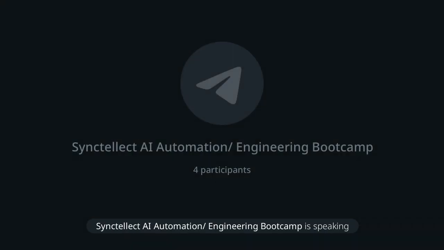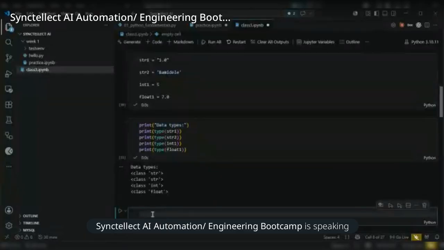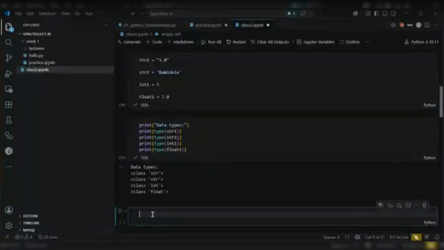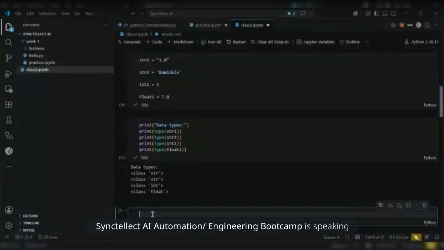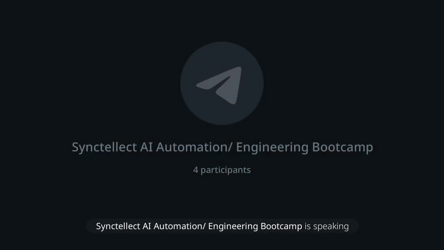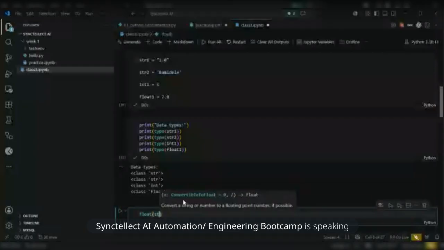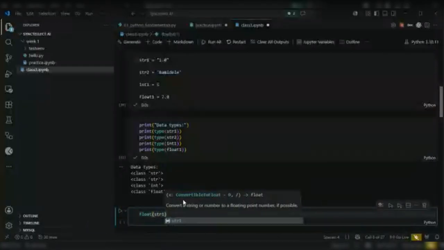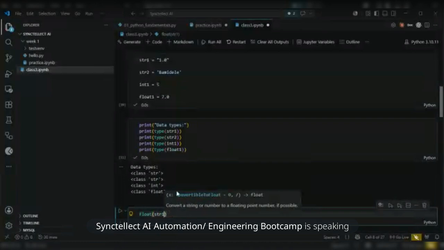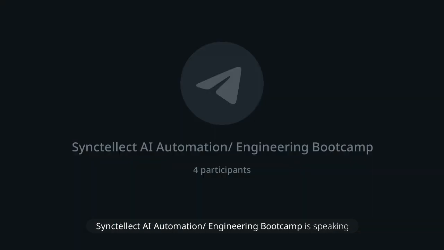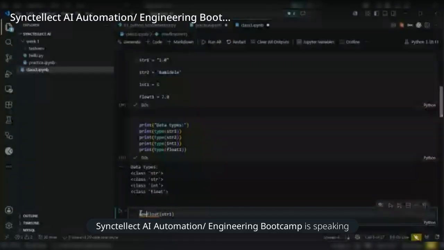I want it to be float. So I will say float. I'll now put it inside. So I'm casting over it. I'm thinking this one will be float. Take over this: float of string 1, and I will name it new string, new underscore str.